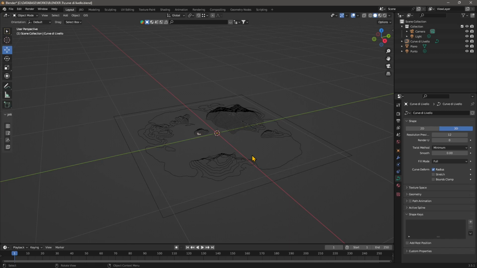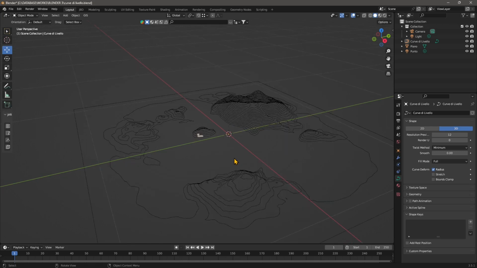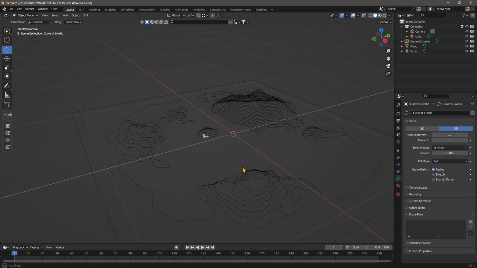So in this video, we're going to do kind of the opposite. We're going to create surfaces starting from the curves, not curves starting from the surfaces. And we're going to see a couple of techniques that I think are going to be good. One is with mesh, one is with Nurbs.